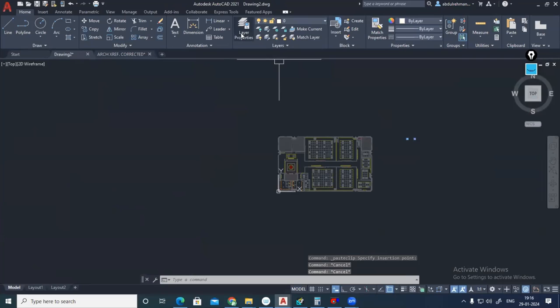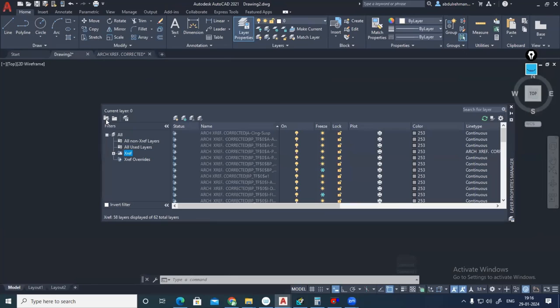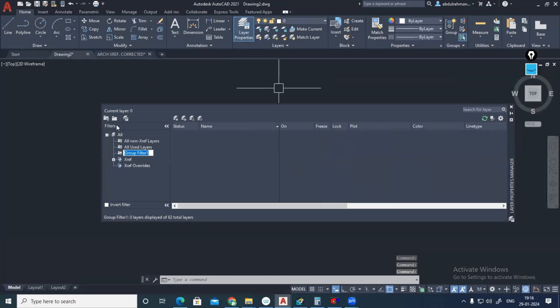Okay. I'm just going to the layer property and creating a new layer. A new layer group you can create here. Which one will I be creating? That is my HVAC layer. Okay, create new layers. I'll be creating HVAC.